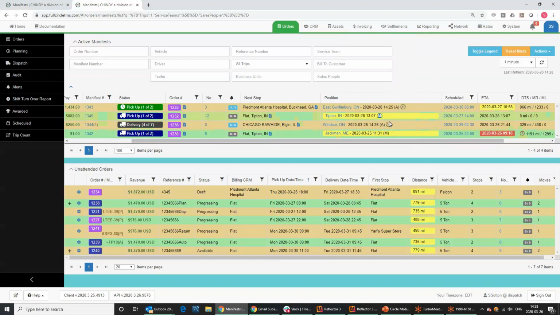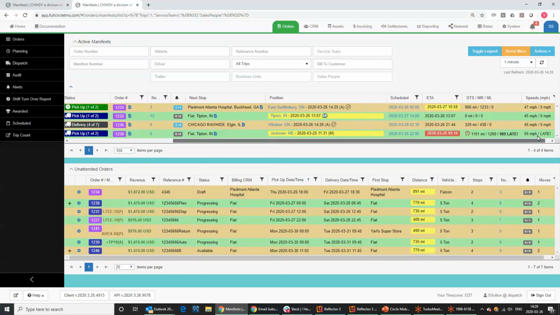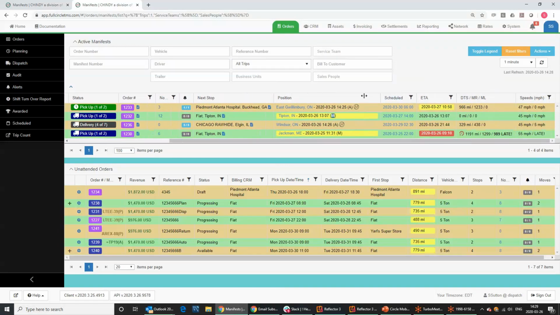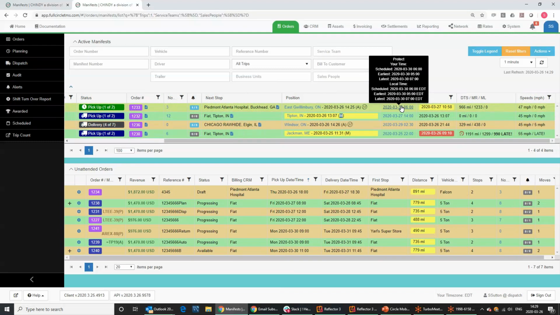The little circle M tells me that that is being tracked by Circle Mobile. Now, Circle Mobile was just released this week for outside carriers. So had I set it up for the outside carrier like this 10-4 Express, I could have had a Circle M on that one had I dispatched it to a mobile device. The scheduled date and time tells you when the truck is supposed to be there. And again, it'll give you everything in your time and local times.